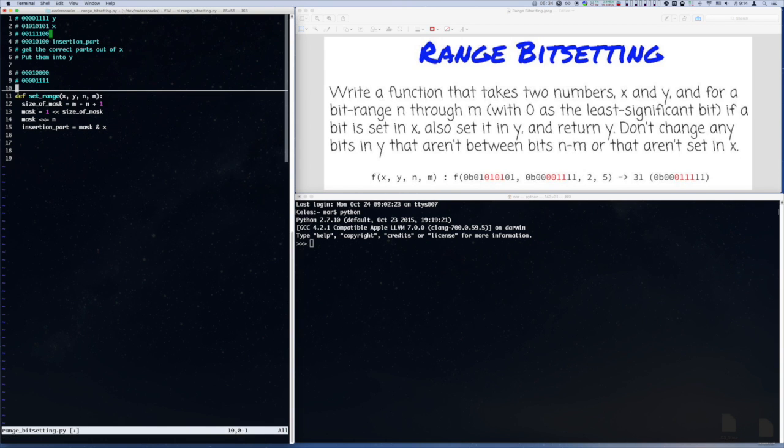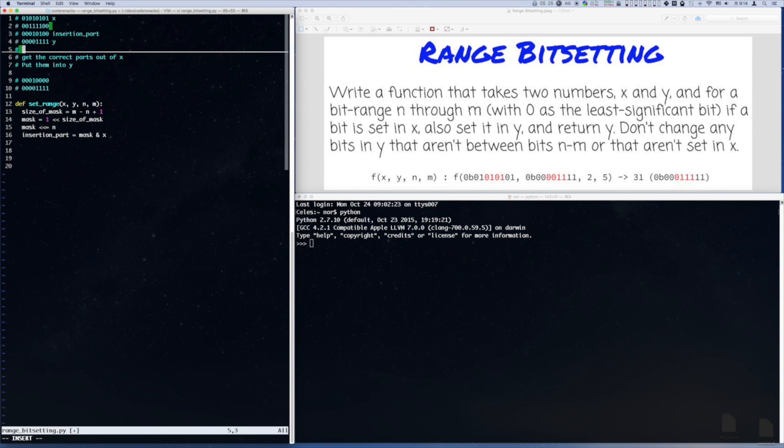Great. And then what we want to do is take the insertion part, and I'm going to copy y down here. We want to take the insertion part and OR it into y. Where it's 0, we don't want to change it, but 0 won't change anything with an OR. And where it's a 1, we want to put it into y. So we're going to say result equals y OR insertion part. And we should be able to now return the result.